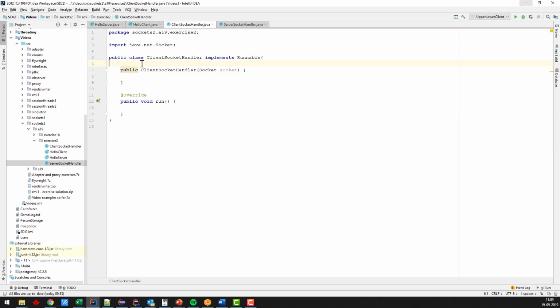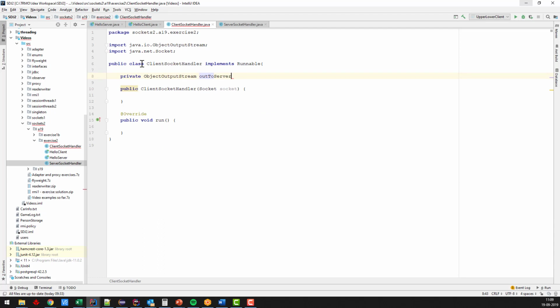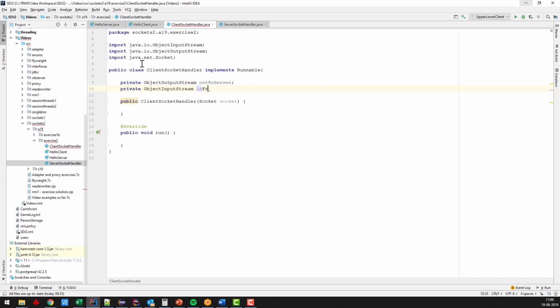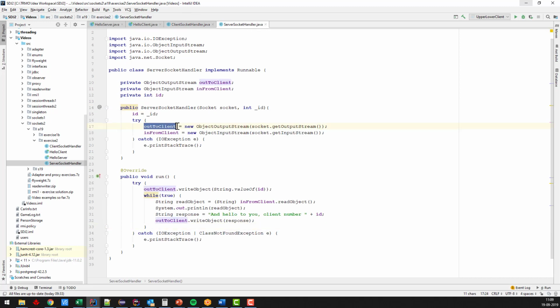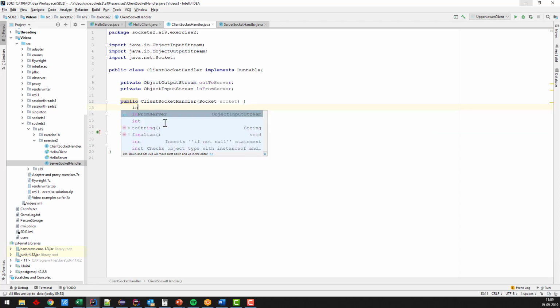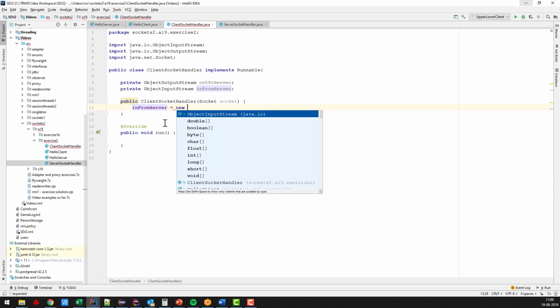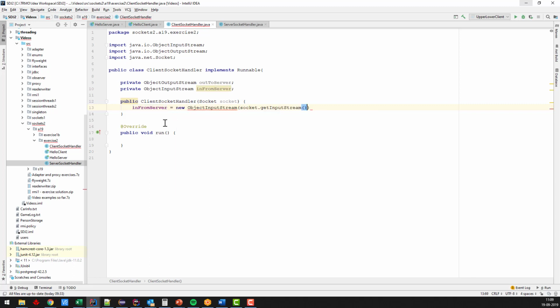So I will have a private object output stream out to server, private object input stream in from server. I will create them down here. So let me just check in the socket handler. I created the out to client first, my object output stream. So I must create my input stream first here. They are created in pairs, remember this. Sometimes it messes up if you don't do it. And like that, socket get input stream. Okay.